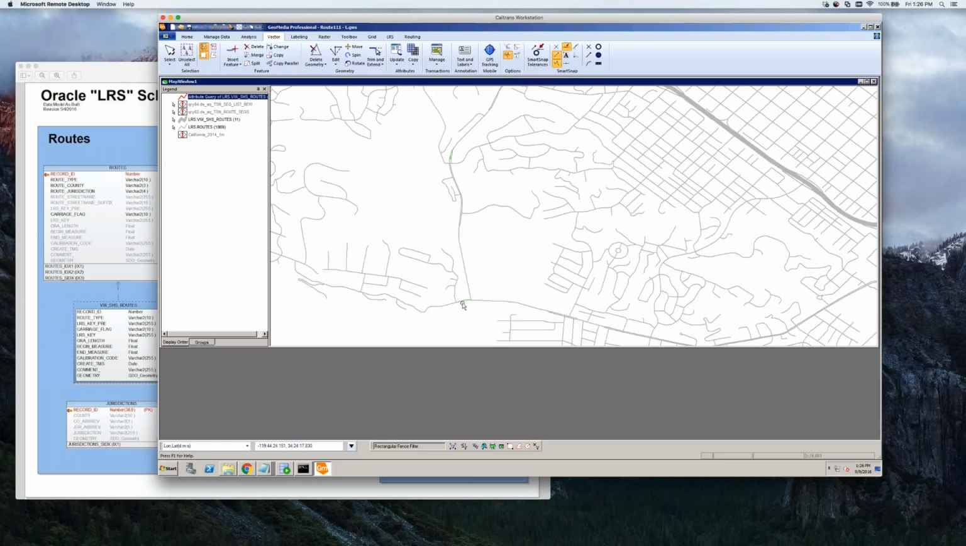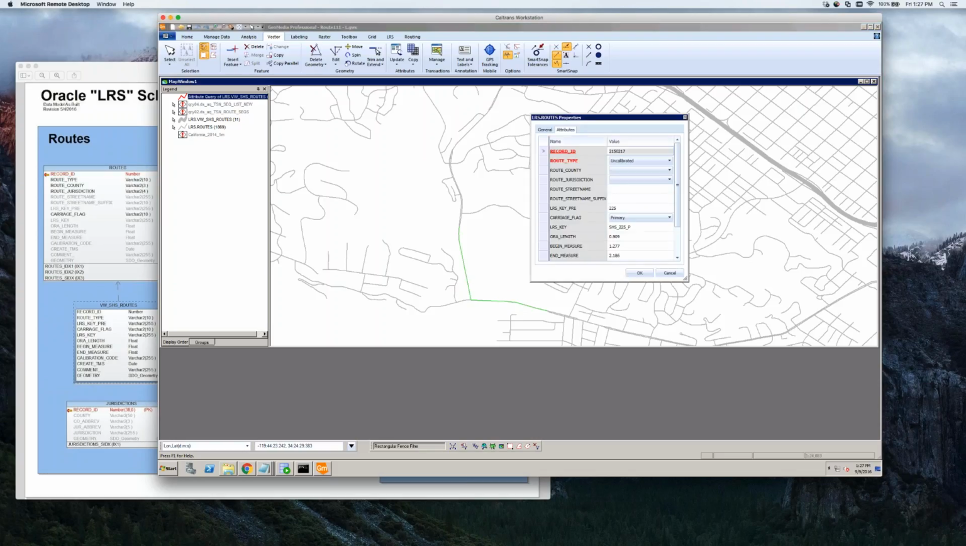So I guess the next step is just to get the geometry right. Let's not even trip on measures. Let's just get the geometry right. So I guess we can just query where it's uncalibrated.